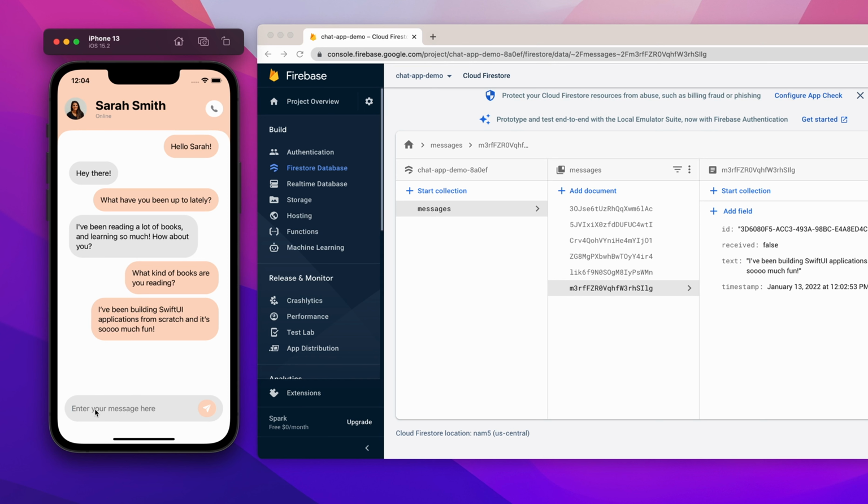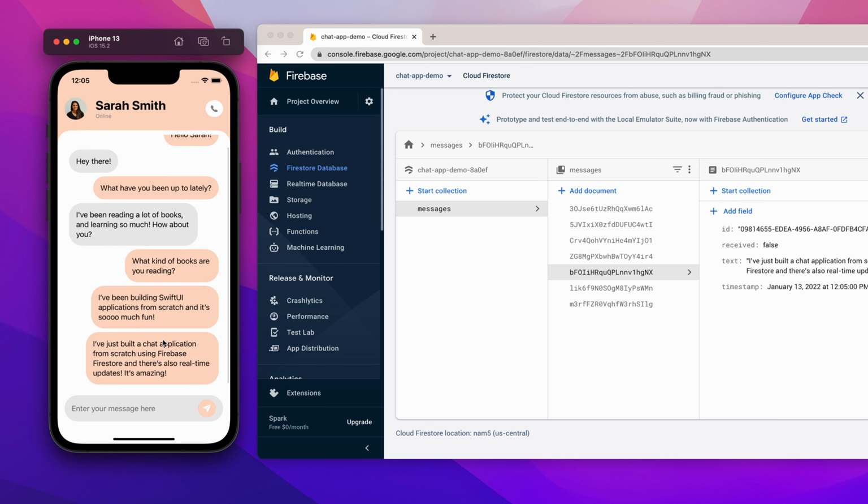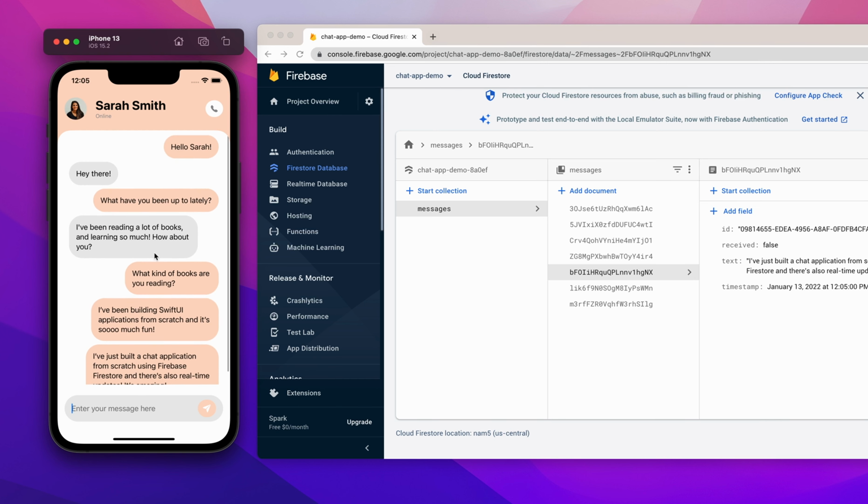So I will send another message to Sarah in my application. I've just built a chat application from scratch using Firebase Firestore, and there's also real-time updates. It's amazing. Then I will hit on send. You can see that my message has been sent, but it didn't scroll to the last message in my view because my chat height is actually higher than the height of my scroll view.